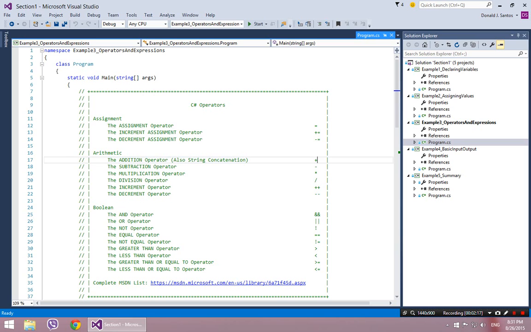So if I declared a variable named x that was an integer, and then I assigned it the value of 1 plus 1, I would be using the addition operator to form an arithmetic expression, and when that expression was evaluated while the program was running, the value of that expression would be 2.